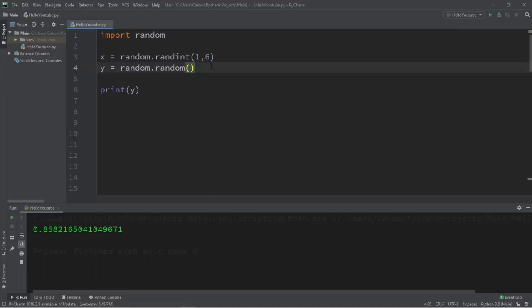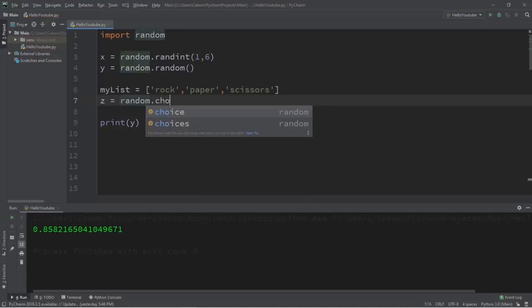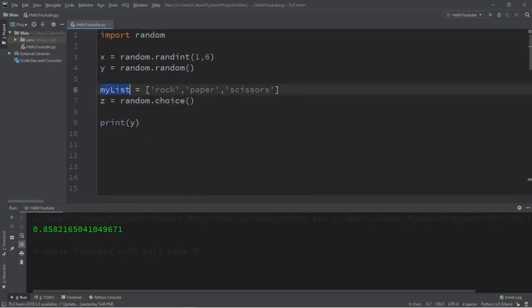Let's say we're playing a game of rock, paper, scissors. So let's create a list. I'll just call this my_list equals square brackets, and we will have 3 choices: rock, paper, and scissors. So let's say z will be the random string that we generate. z equals random.choice, and we will pass in my_list. And let's print z. So this will generate a random choice from my_list. So we got scissors, paper, and rock.